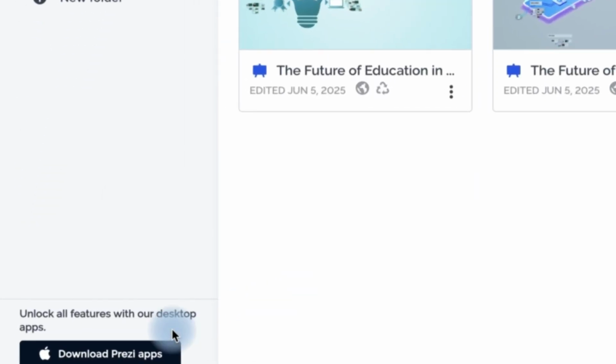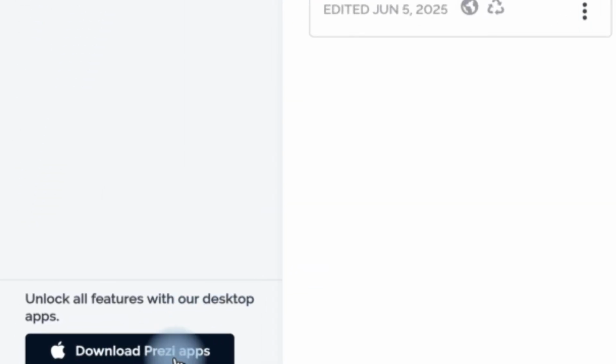And the best part of it is that it has a desktop app which you can download from here. You can have it as a standalone application within your system.